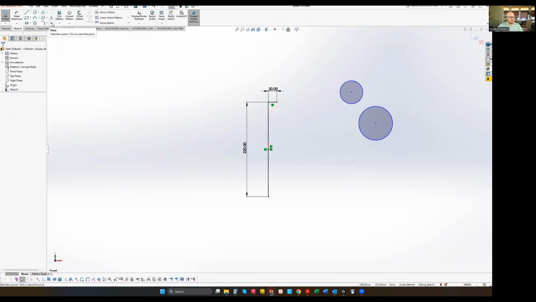Now, let's give ourselves two points. We're going to use our point tool and grab the very top right there. It should snap and create a relationship. And this point, click on that point, hold control, and then click on the end of this line. And we're going to make those coincident with each other.